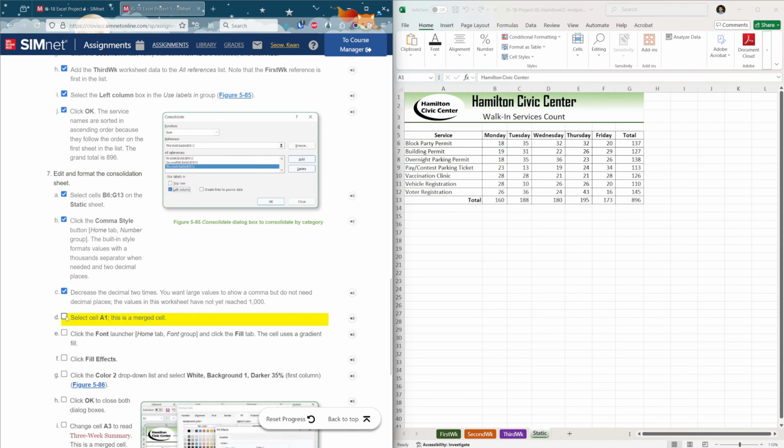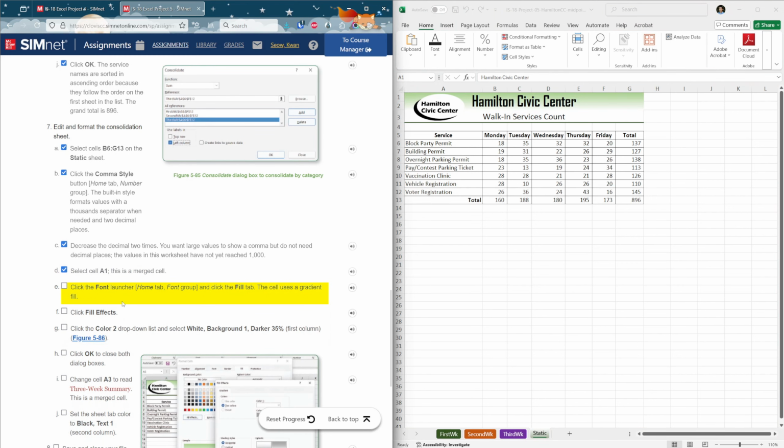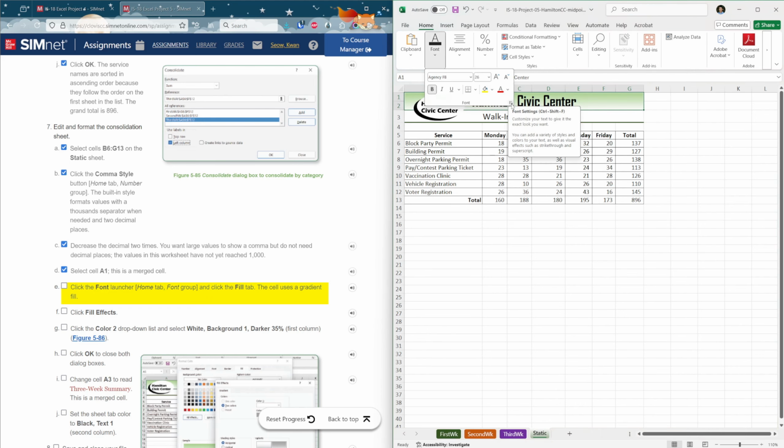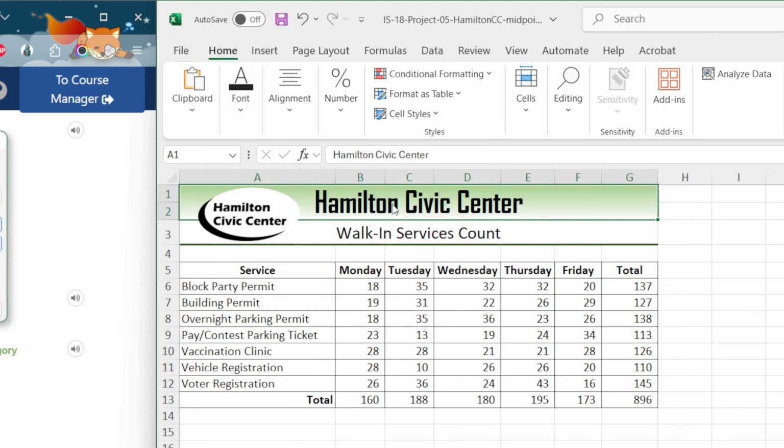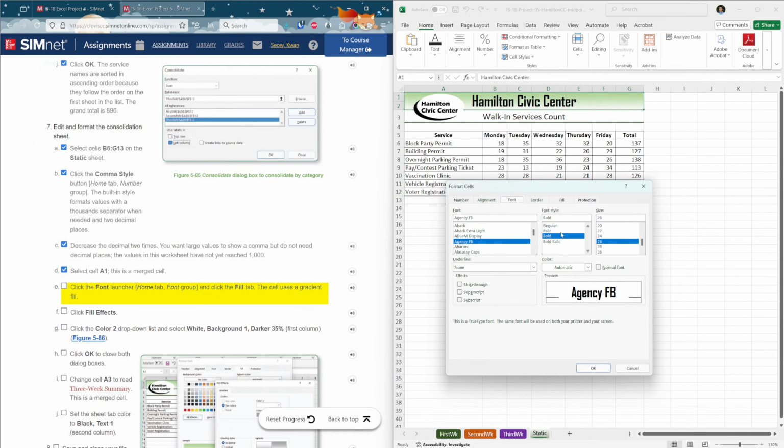So notice that it's this merged cell. So now we want to go to the font launcher, which is, we're already in the font group in the home tab, but it's this little icon here. So let me zoom in. And if you hover over it, it's called font settings. So I'm going to click on that. So I'm going to zoom out.